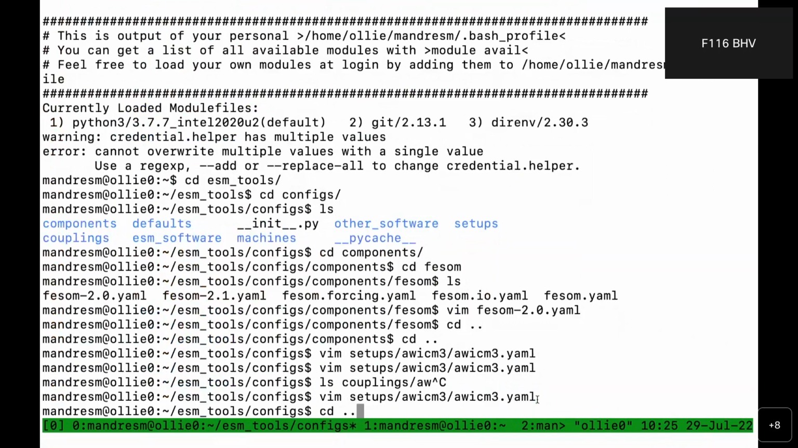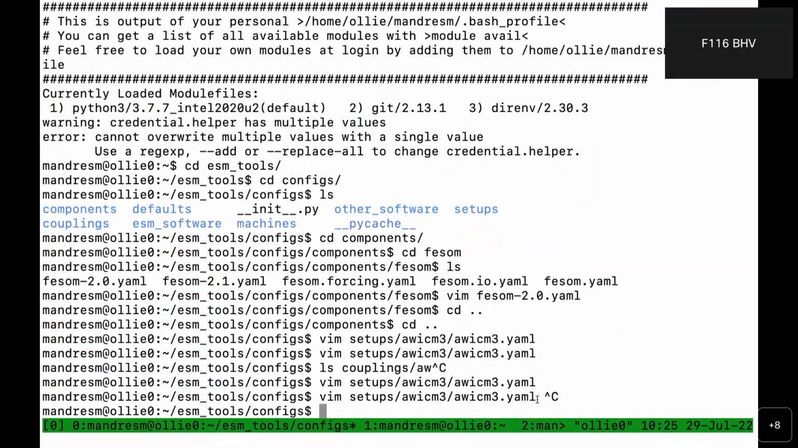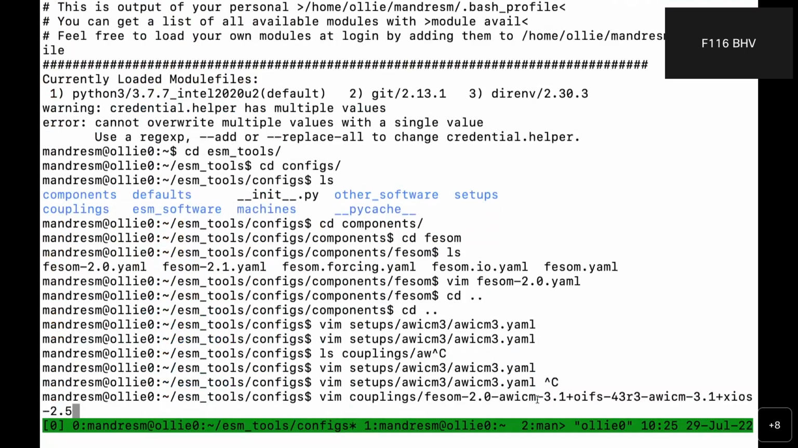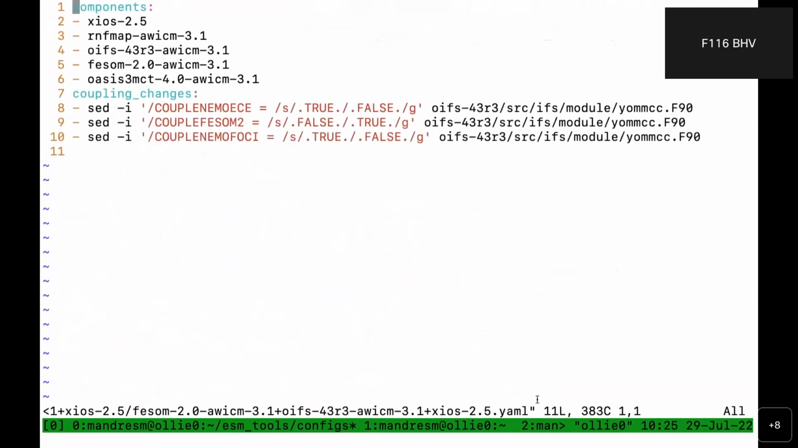Okay, then we go to couplings, and then I paste this crazy thing, and that's a folder, and then I paste it again, and that's a YAML file. And this is crazy, okay? We know this is crazy.